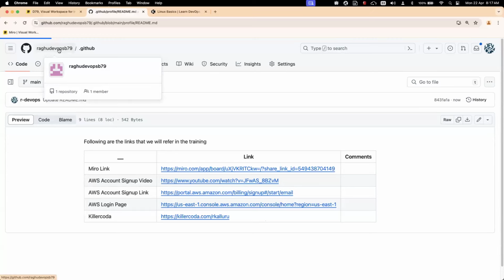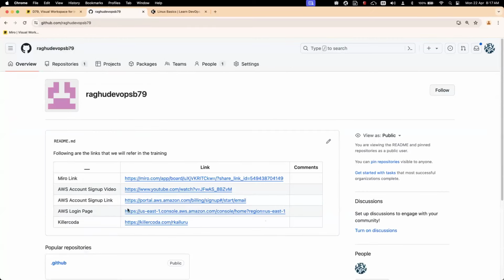Okay. So if I go back here, this is the one. All right. So here are the different links which you have. Now it's self-explanatory. After the session, please go through them and sign up for your AWS account.